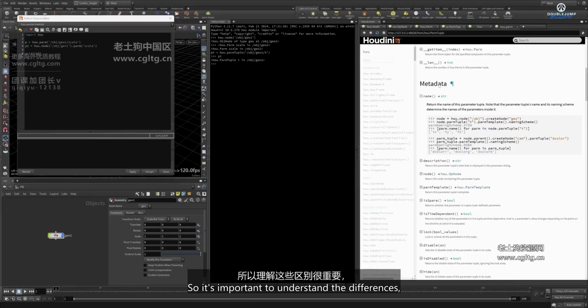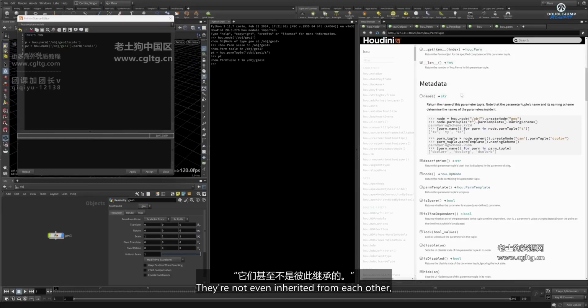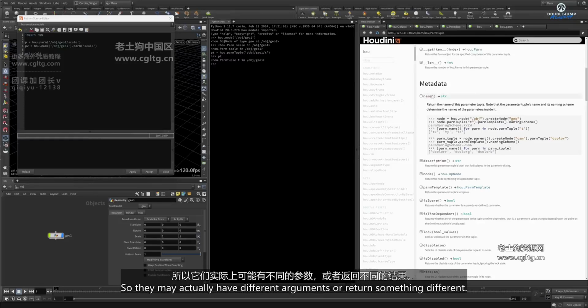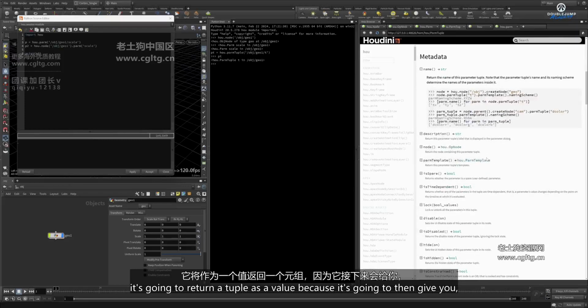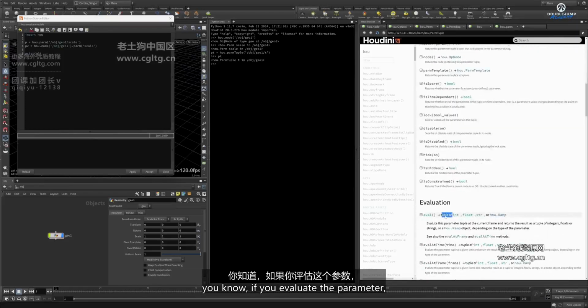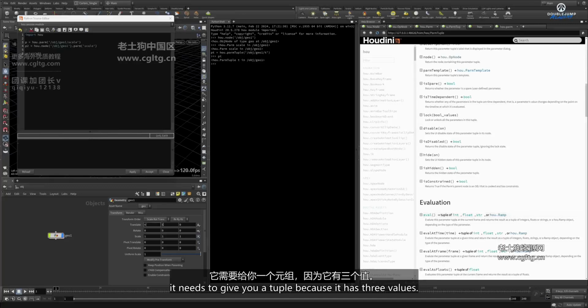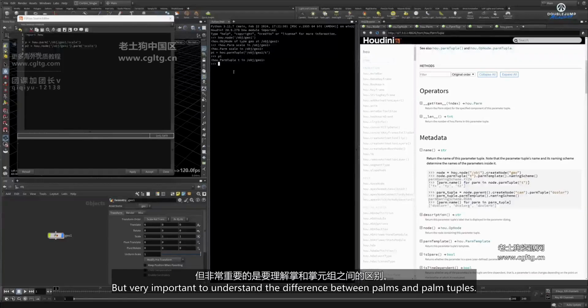So it's important to understand the differences, because they are defined as completely different functions, right? They're not even inherited from each other. They're simply parallel methods. So they may actually have different arguments or return something different. For example, a lot of the time on the Parm tuple, it's going to return a tuple as a value, because if you evaluate the parameter, it needs to give you a tuple because it has 3 values, whereas if you evaluate just the X component, it has a single value. Okay, so let's get around to that, but it's very important to understand the difference between Parms and Parm tuples.